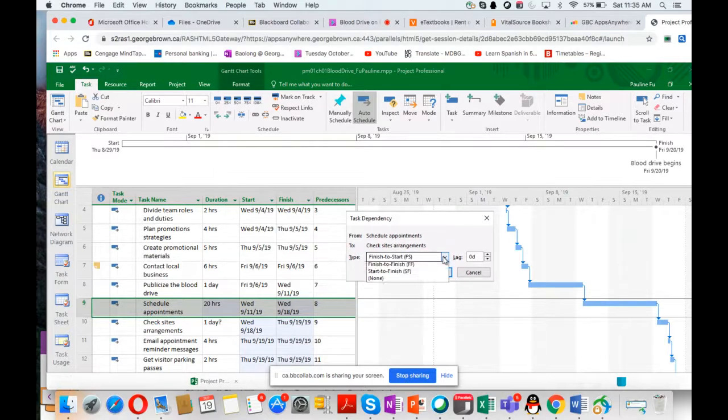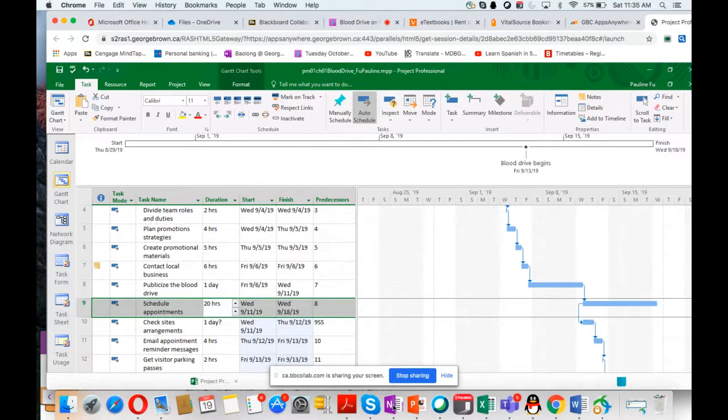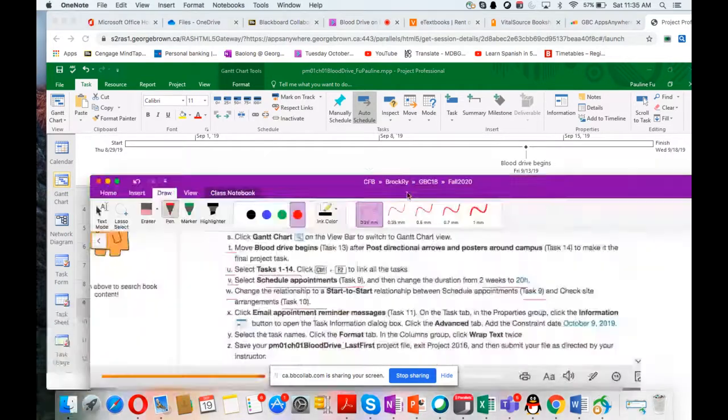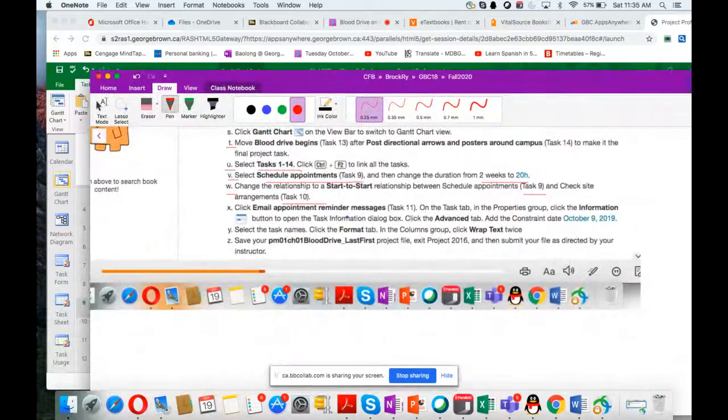So type. Okay. What are the different types of dependency? You have finish to start, start to start, finish to finish, start to finish. But right now you are asked to do start to start. Okay. And then you click OK button. So we edited the task dependency to start to start.